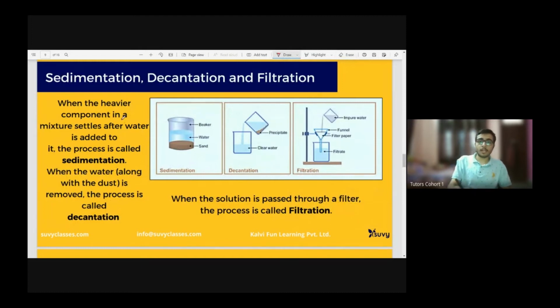Right, now the next process: sedimentation, decantation, and filtration. This is very, very important. This will form the basis of your class 7 and 8, not just class 7 and 8. If you are studying science, till 10th you will definitely study it. And even if you take it in the higher classes, it will always be there with you. So what is this process? Sedimentation, decantation, and filtration. So this is again a process of separation.